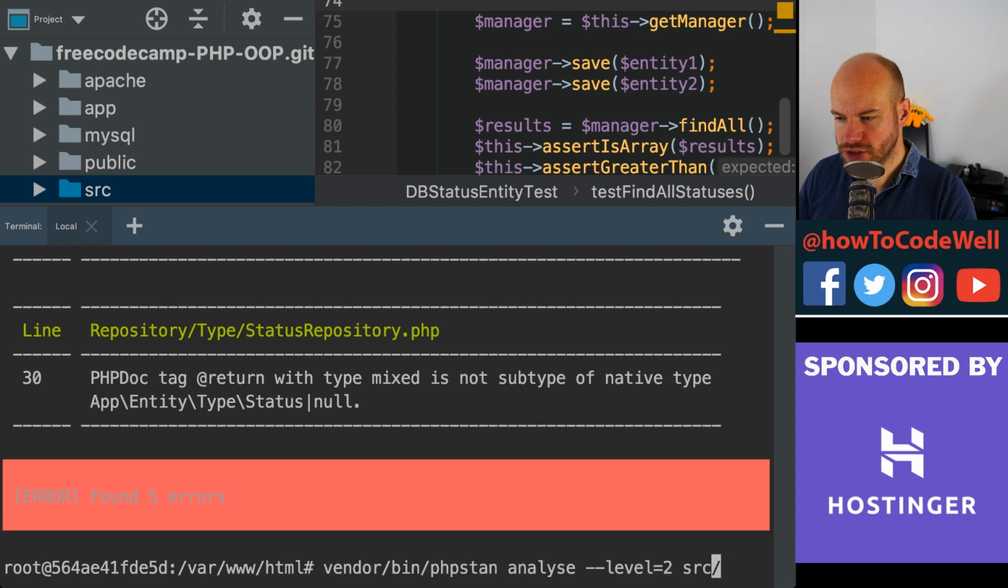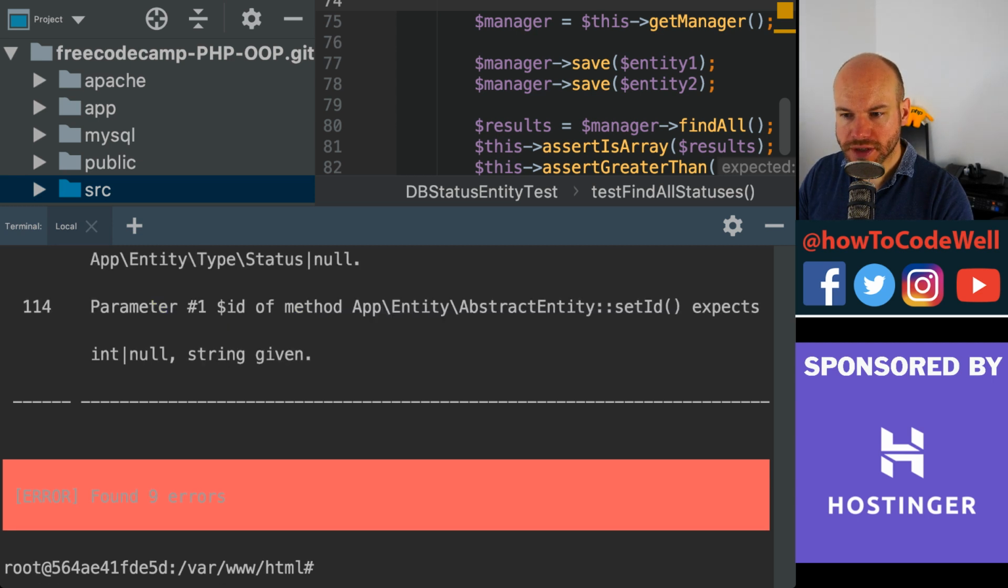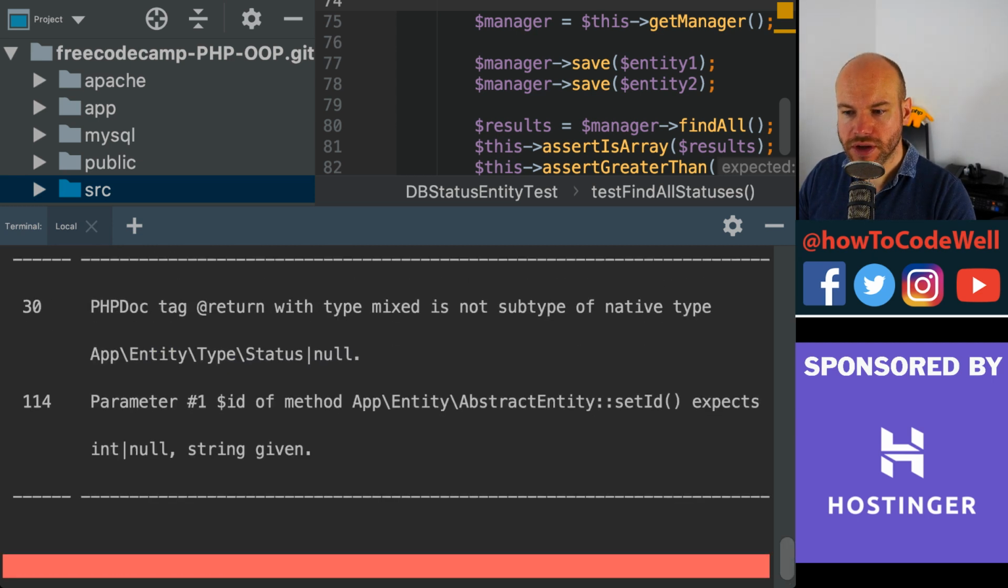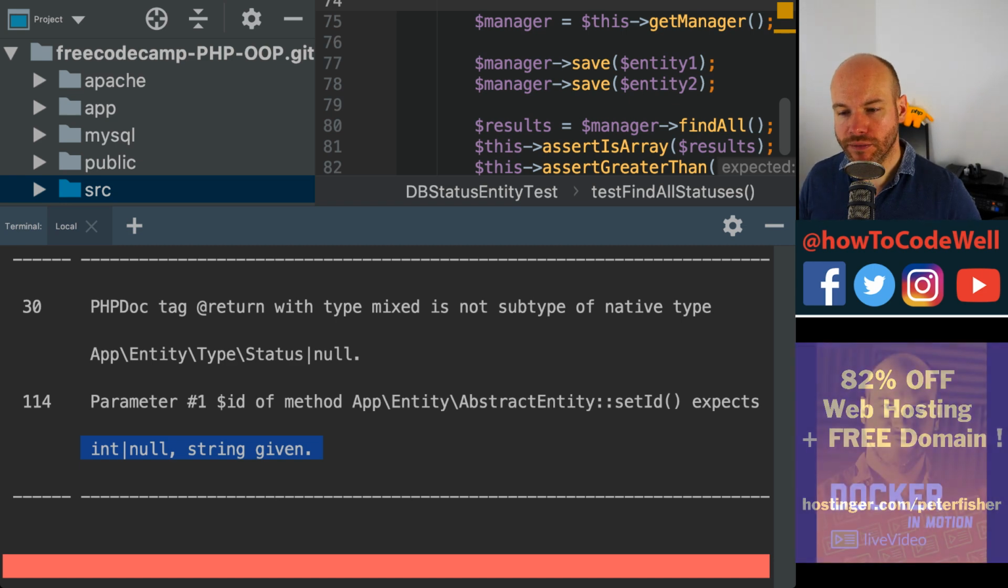We've gone to level 2. Let's jump this straight up to level 5. And we've got 9 errors here. So now we're digging inside the actual parameters. So setId expects an int or null, but a string is given. So this is actually now checking what we can supply and what we're returning back from these methods.